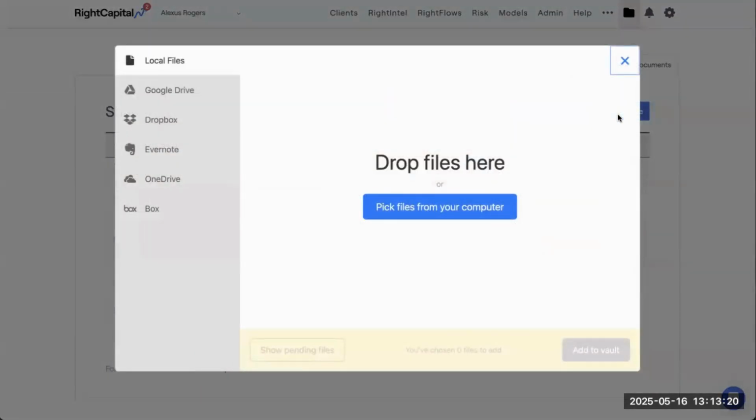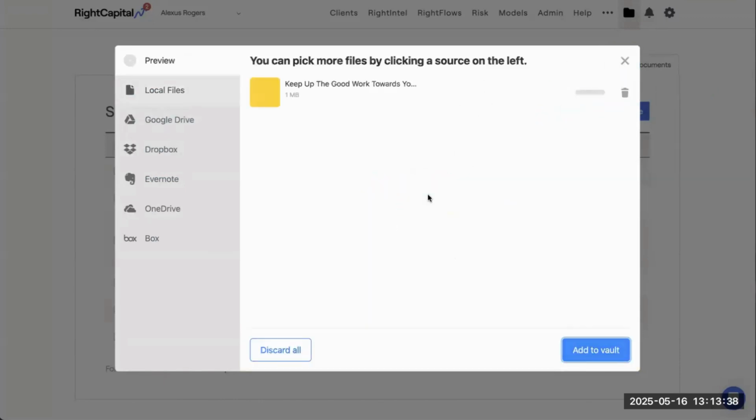And this is going to be a similar process to what we'll see if we're actually uploading a file to the individual client vault. So when we click on that button, it's going to open up this drawer that allows for us to either drop a file into the space, select a file from our computer, or upload from one of these various sources. So for example, we're going to drop a file from here.